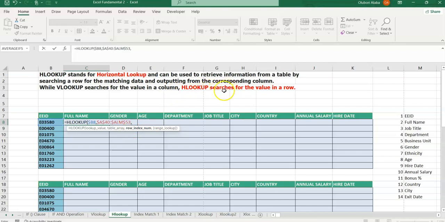That's what I told you, that what HLOOKUP does is that it searches for information in a row. So our row index number: if we look at the heading of our data set, what we want to look for is the full name. From here, the full name's row index is 2. So I'll simply put 2, press comma, and say I want an exact match. I'll press 0, and then press enter.